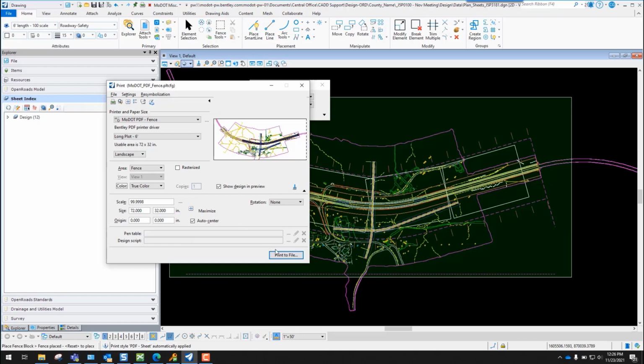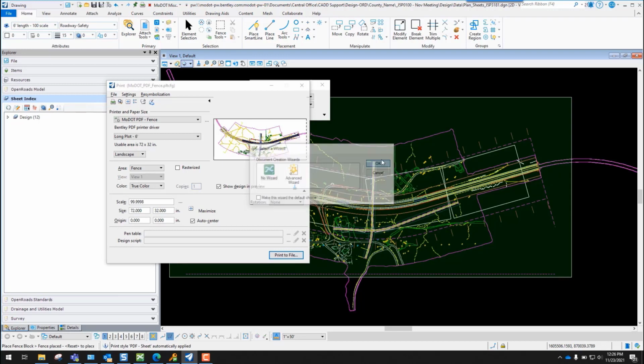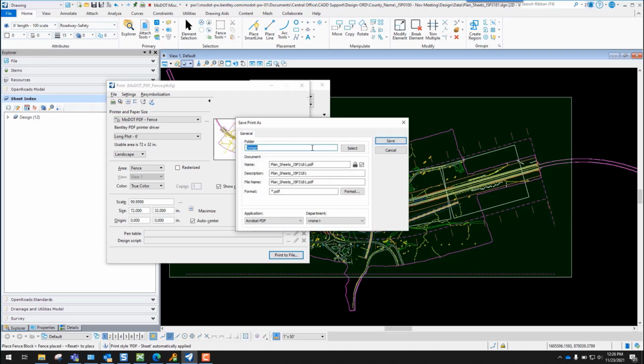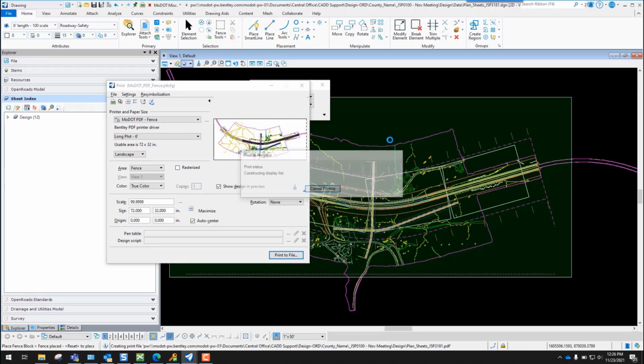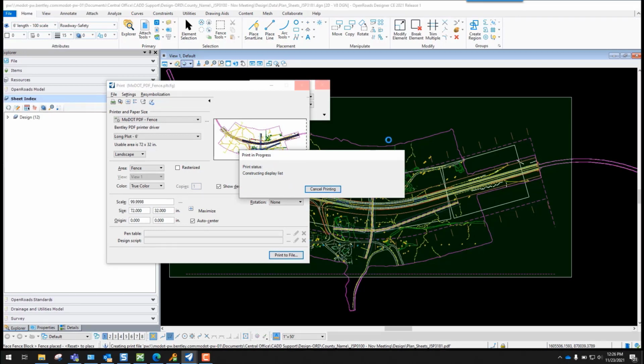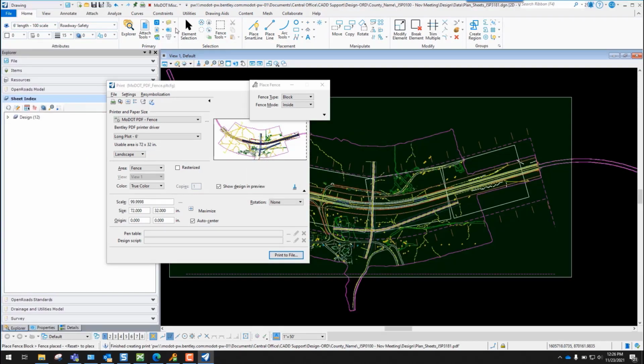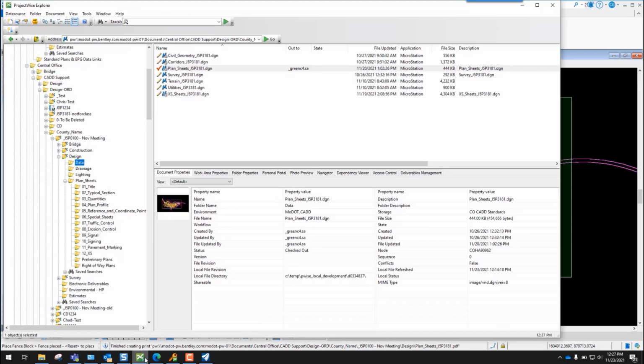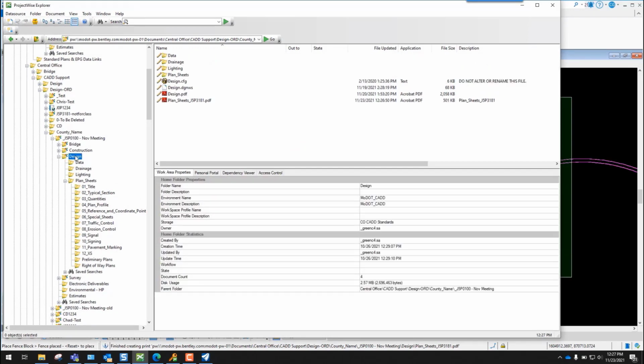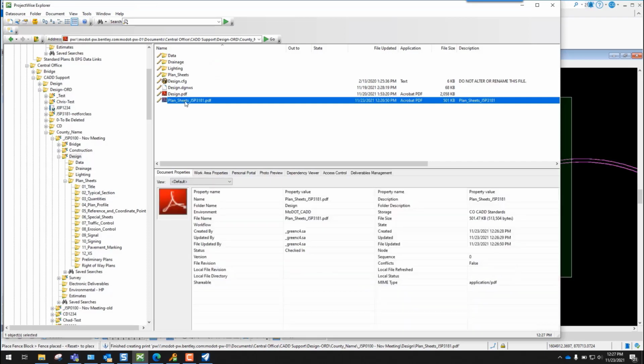Now if I'm ready to print that, I would simply click Print to File, and I will do the No Wizard. It's going to save it underneath the design folder. Of course I could change it to somewhere else, but I'll just leave it as is. Now it's going to go through and actually print out this DGN file to a PDF. Once that's completed, I can come back into ProjectWise, and I think that one was created underneath the design folder, so I will select it, and now you'll see this PDF underneath there.